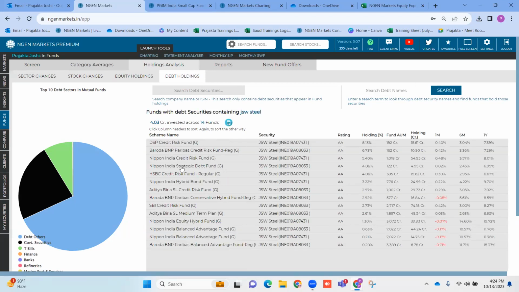We can see that these are all the mutual funds which invest into AA rated debt securities of this particular company. We have DSP Credit Risk Fund, which has the highest percentage held in debt securities of JSW Steel. On the other hand, Baroda BNP Paribas Balanced Advantage Fund has the lowest allocation to this particular company's debt securities. The credit rating is visible here. That is an addition that comes when we are analyzing debt holdings, or debt securities of a particular company. Right? That's the debt holdings.